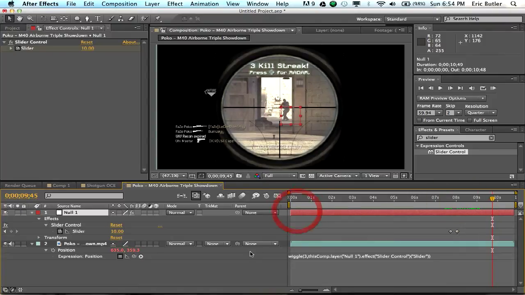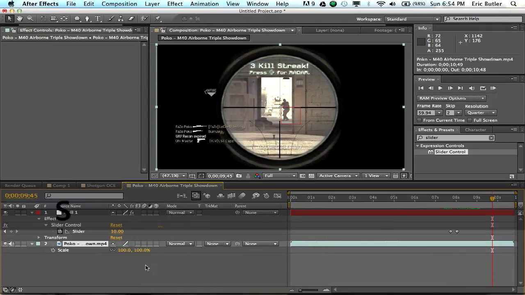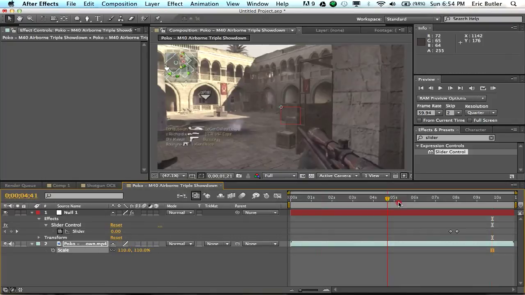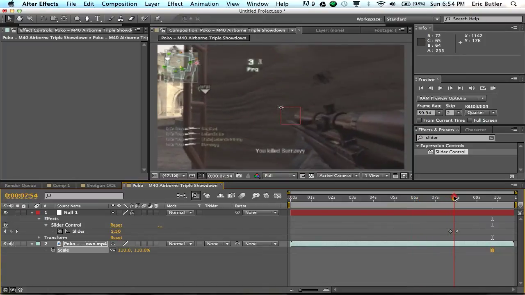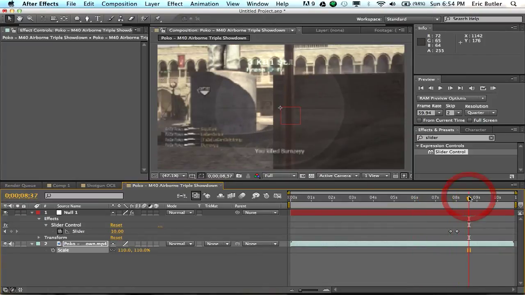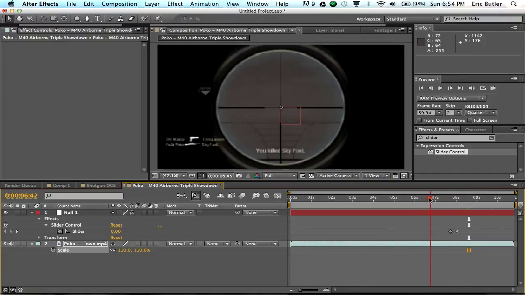But one thing you want to do to your clip before you start doing that is scale it to, say, maybe 105, 110. That way, when it wiggles, none of the black edges come up. So that's just a quick way to keyframe expressions.